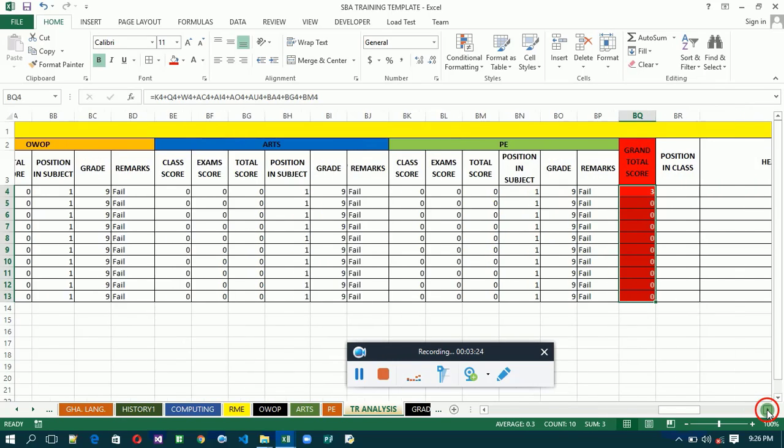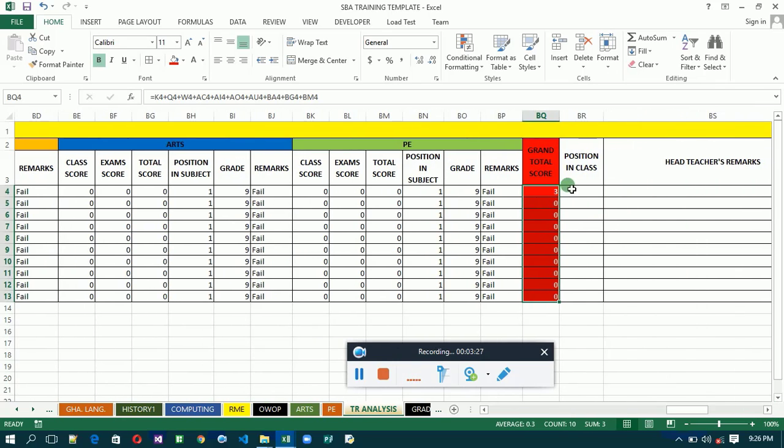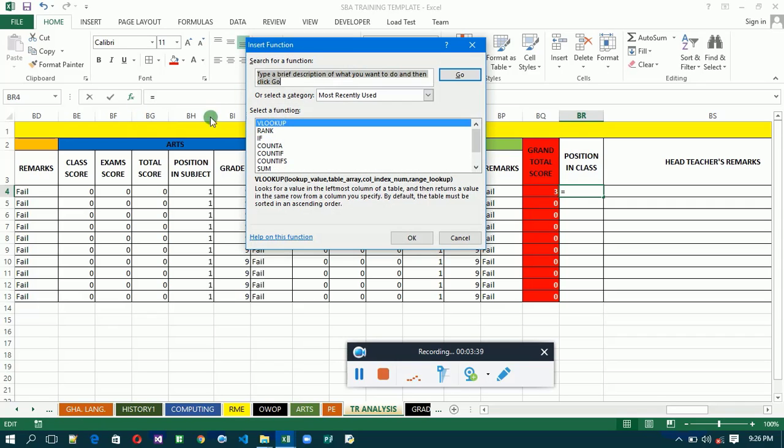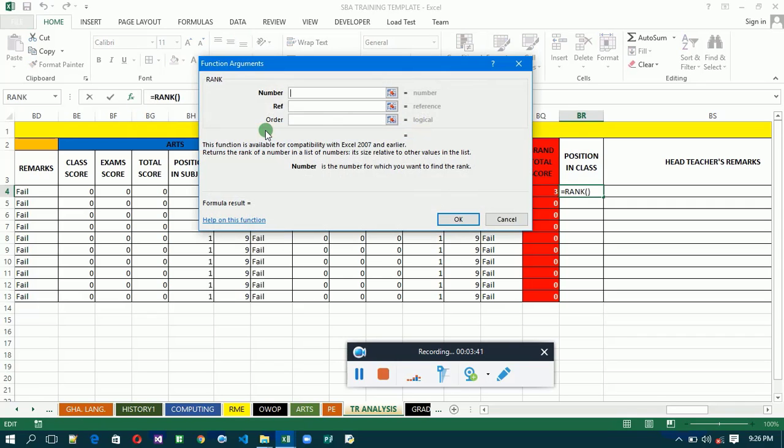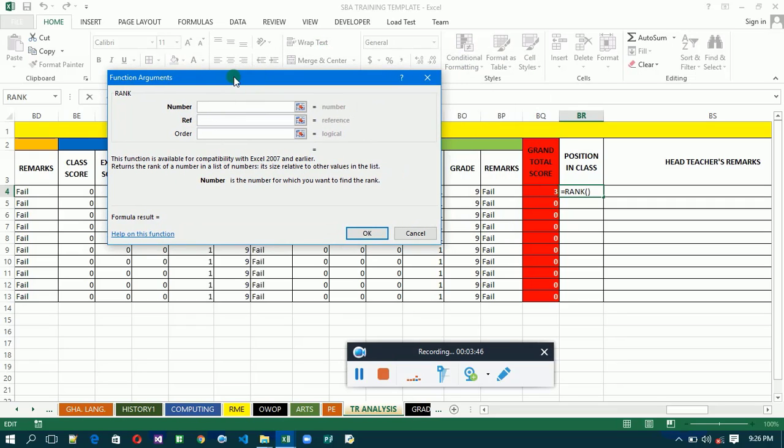Now let's go straight to the position in class. For position in class, we are going to use the rank function. So you enter your equal sign, or you go to the fx. You click on fx and select the rank. Double click on the rank. Then you start with the first number. Which number are you ranking? You are ranking the first person, which is BQ, and the row is 4.